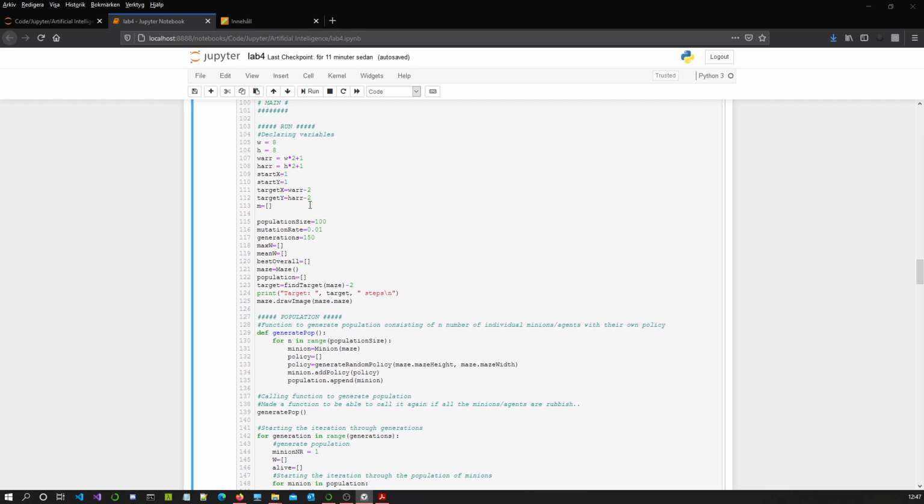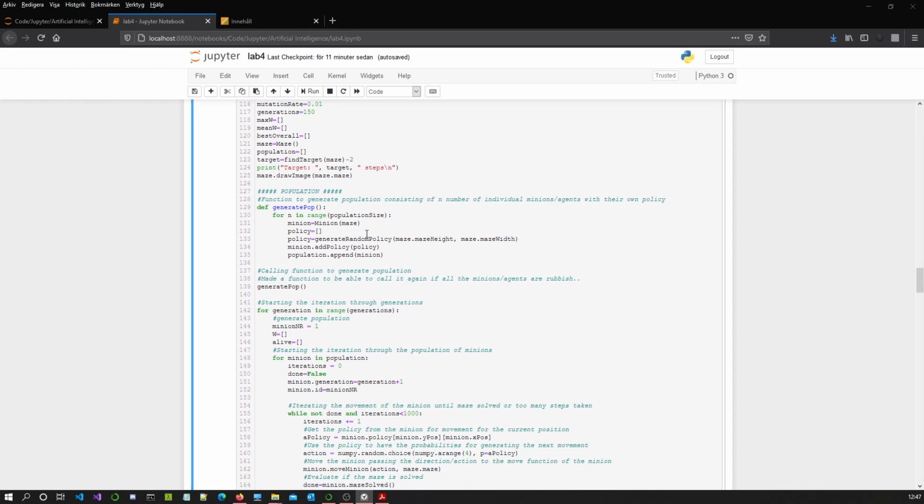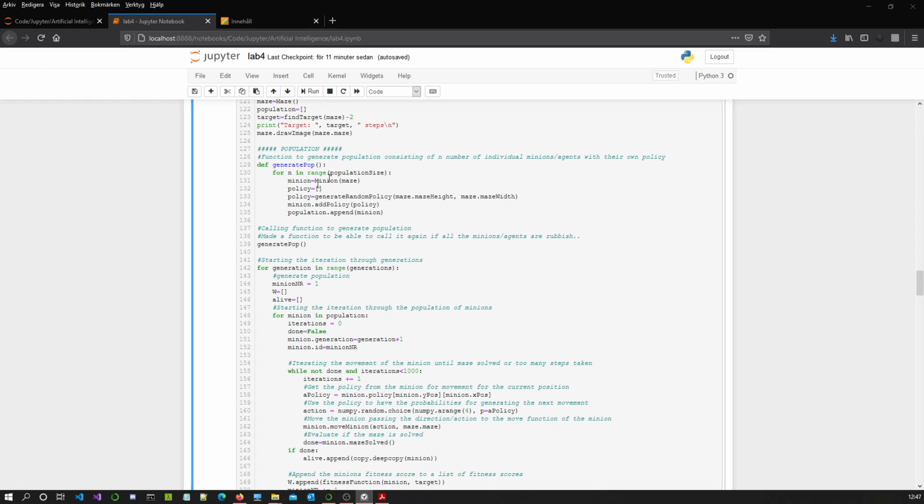So in the program, I declare a couple of variables to have the start position, the width and height of the maze, and such. Set the population size, mutation rate. I've done 150 generations in the run I will show. I make the population and populate it with minions, and every minion is of the minion class, and every minion has its own unique policy, which is generated also.